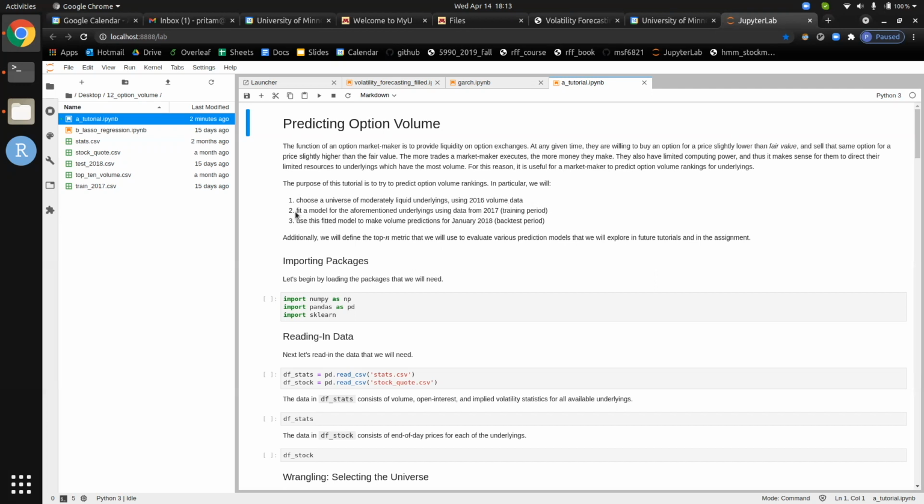Then we're going to fit a model for these underlyings using 2017 data. So that's going to be our training period. And then we're going to use this fitted model to make predictions for 1 month in January, which I'll call the backtest period. This is related to Brady's question: here's a situation where now we have a true training period and then a true test period in the way that you would have in a finance context. Typically, you're training a model with some historical data and trying to make predictions for the future or the near future.